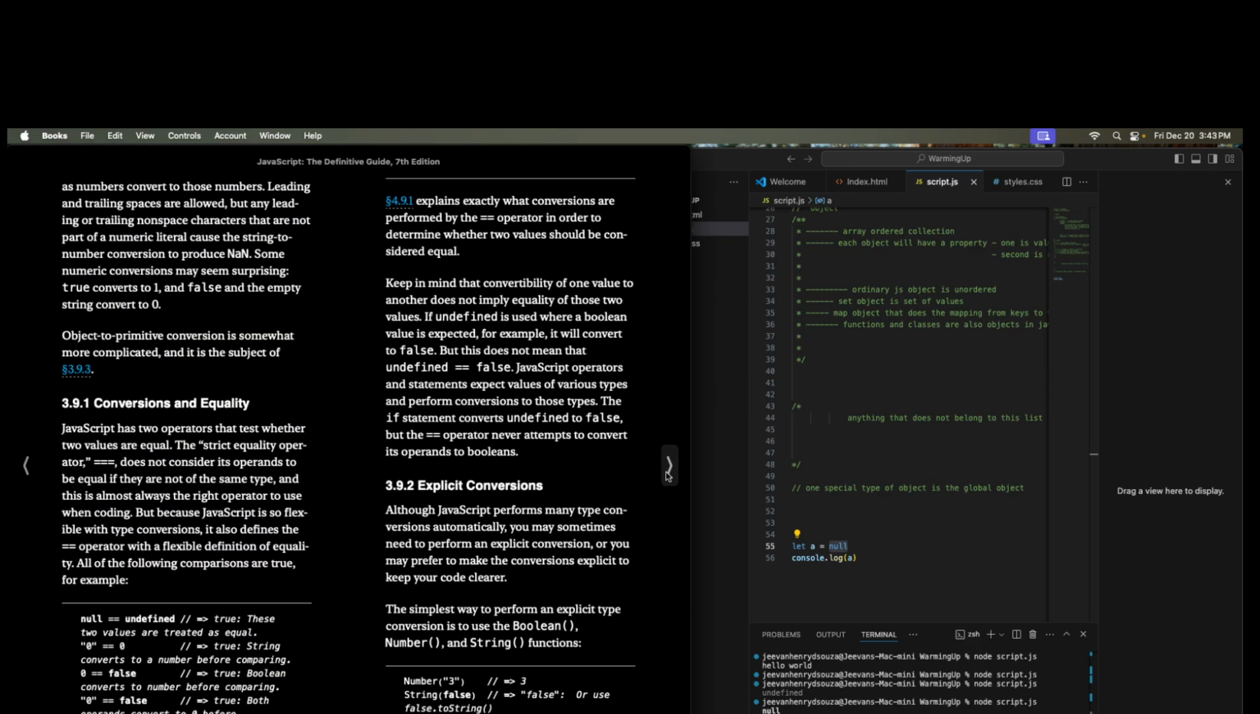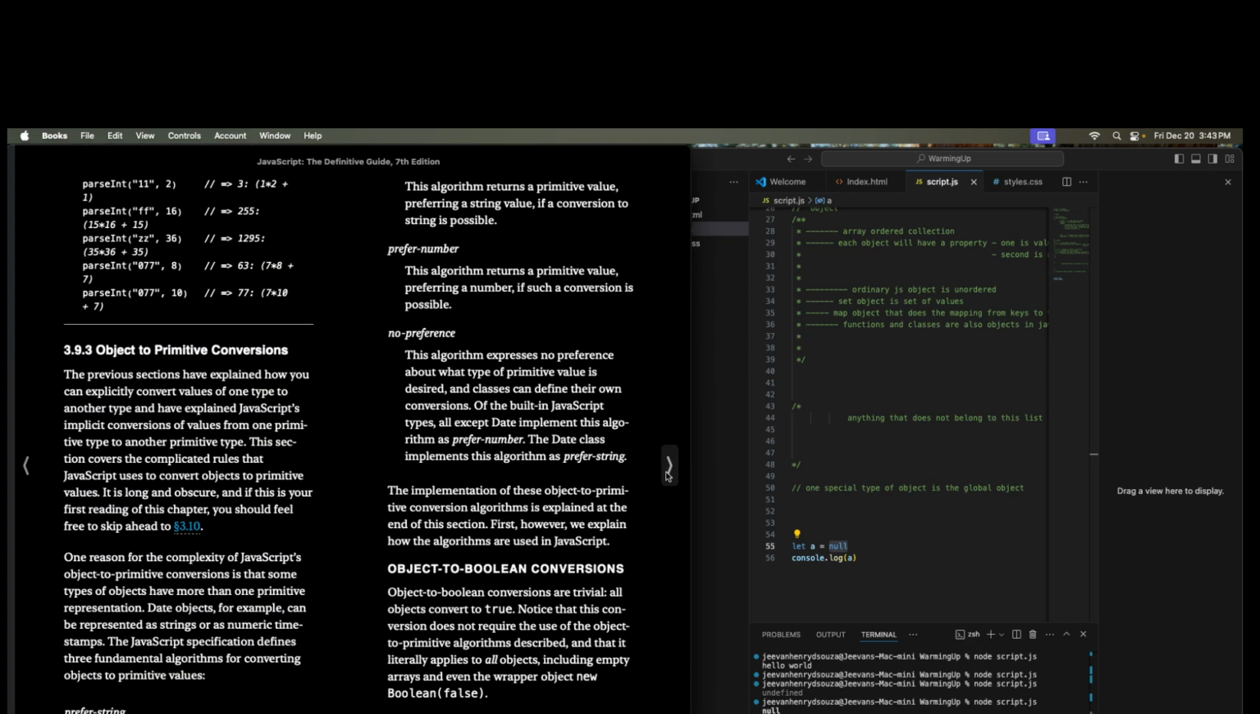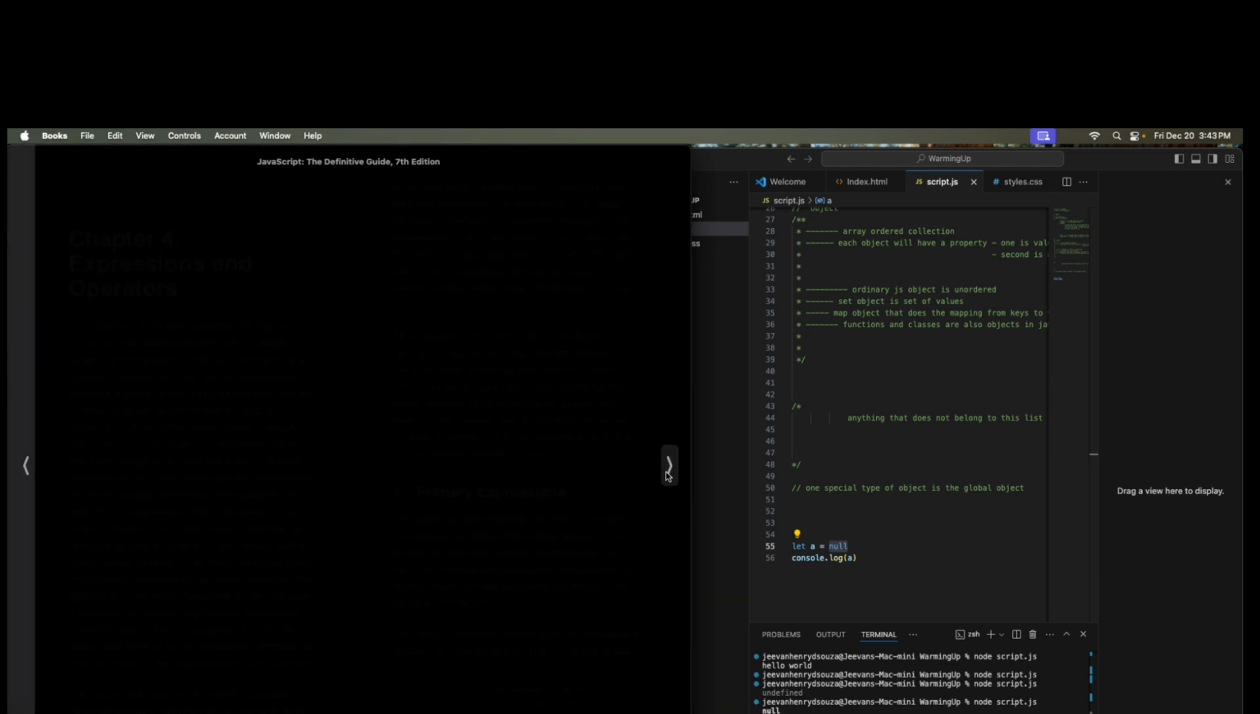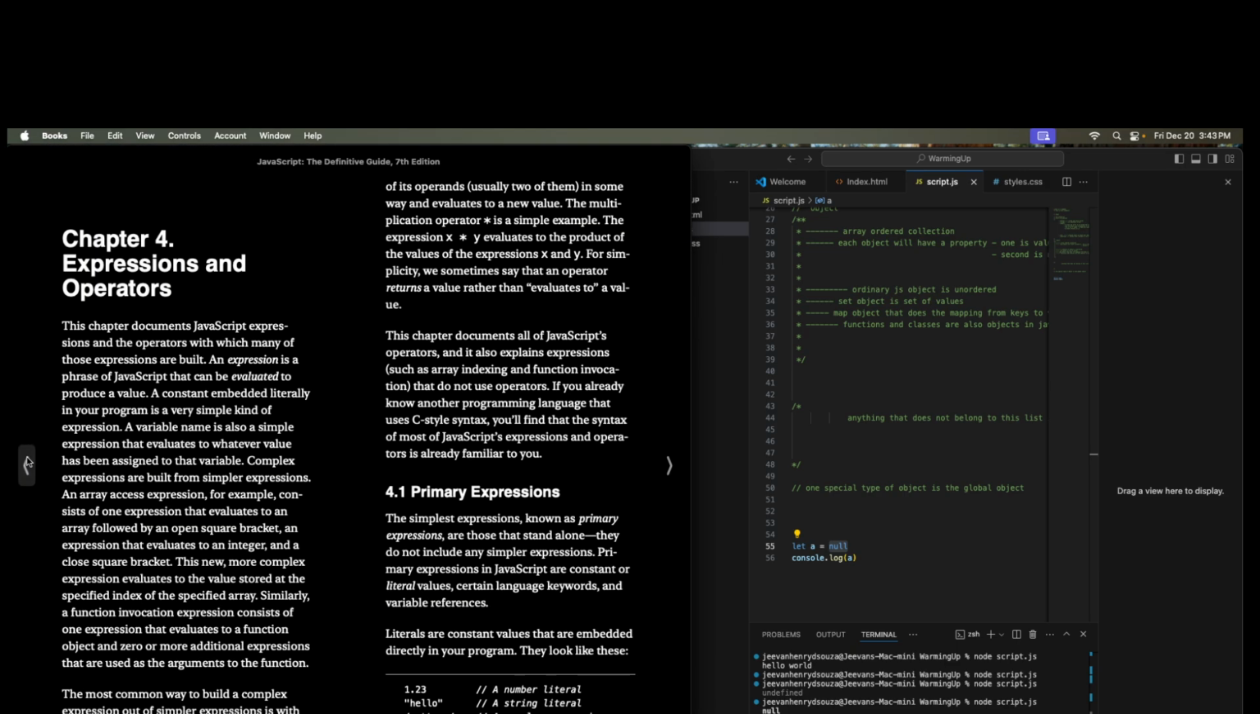How big is the chapter? Oh, it's not that big.